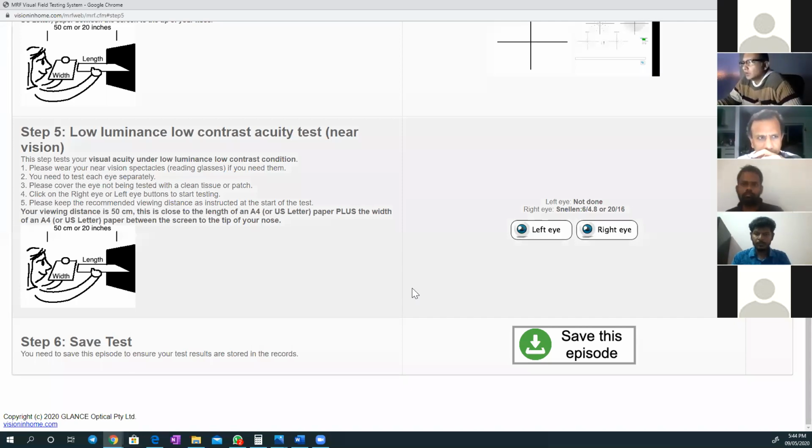Yes. So now we have completed the right eye, as you can see the result over here. And we're at the final step now.